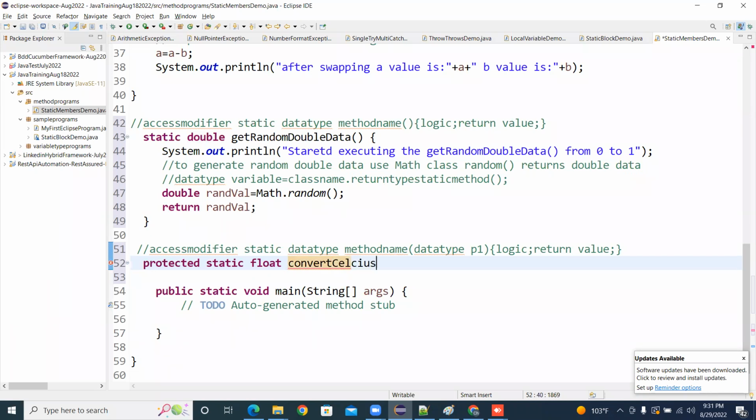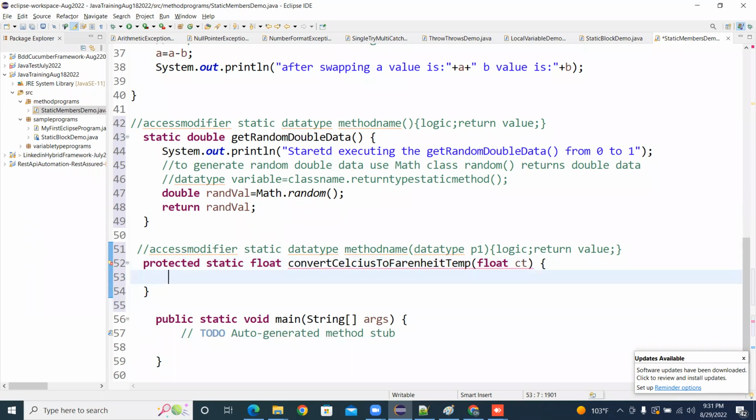Celsius to Fahrenheit temperature. So I have to give float CT. Float CT means Celsius degree temperature. So write that comment: converting Celsius to Fahrenheit temperature.